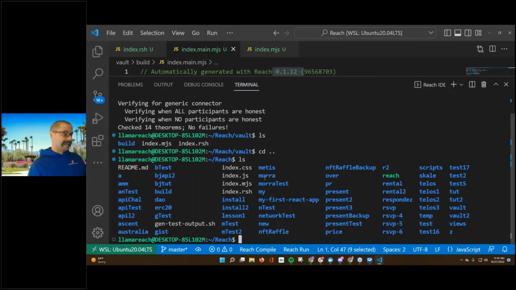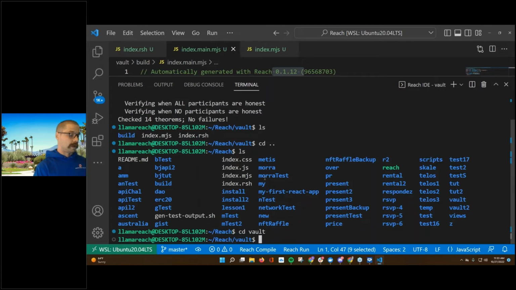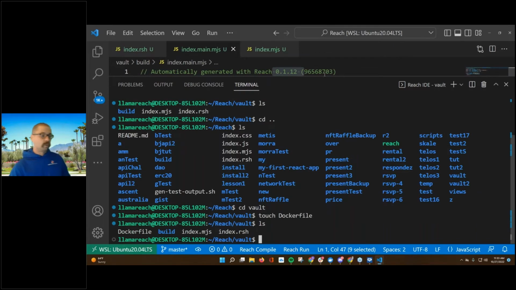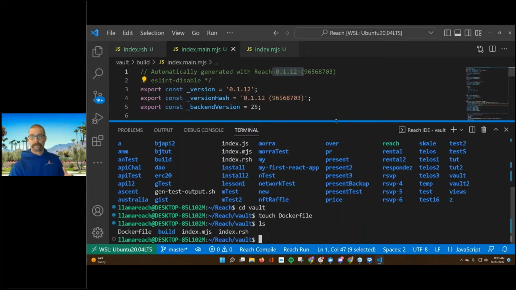So in that case, if you have that Dockerfile, let's just make one to be sure. Where were we? We were in the vault. So you would have this Dockerfile, and again, a Dockerfile is going to show up when your program doesn't run to completion. Okay, so you may say reach compile, and then you still get that error.